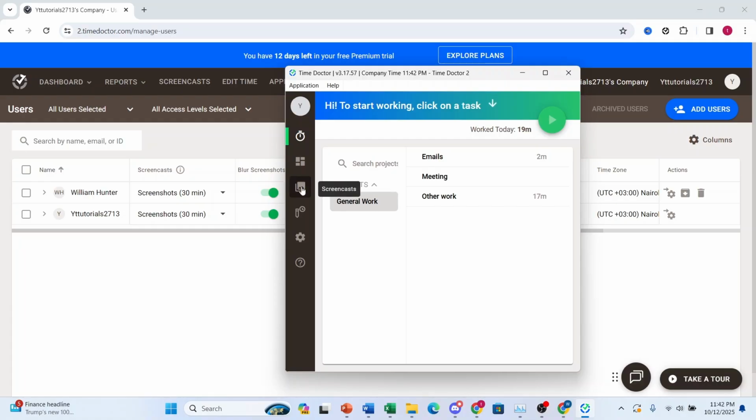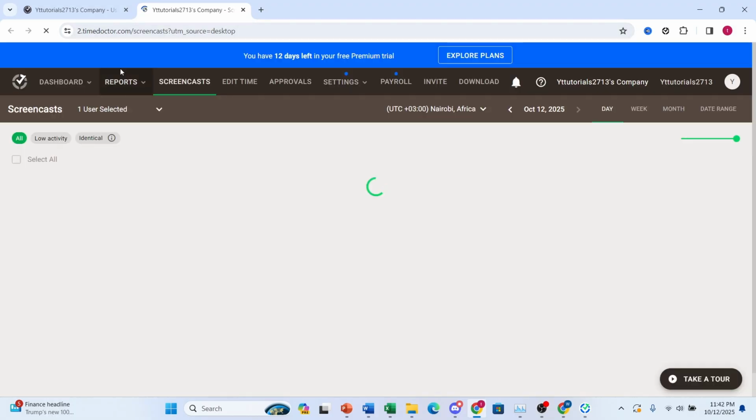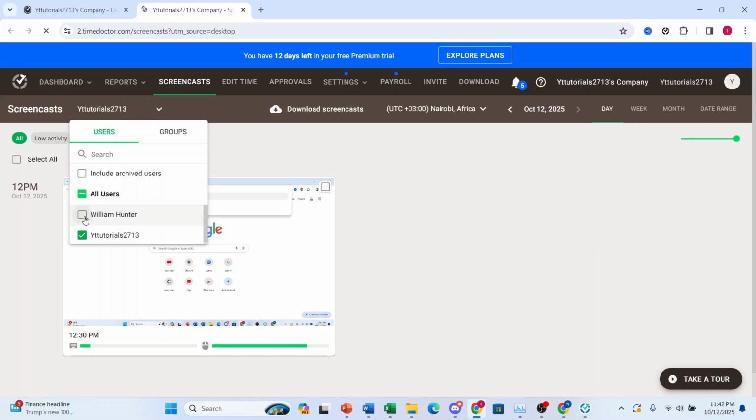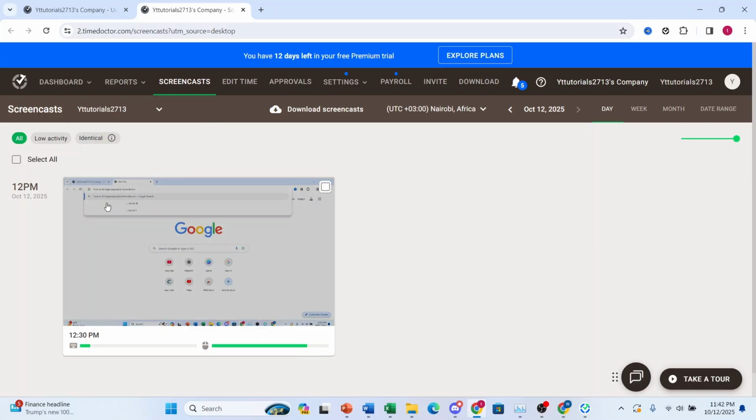Okay, so if I come here and click on screencast, it will actually open up in my browser all the screenshots they have. So here for this user right here, we have different users. You can click and choose the other one if you want, but this is the user I'm using.